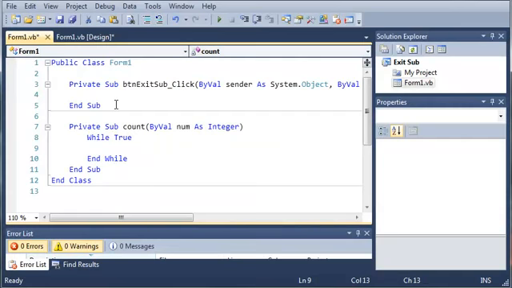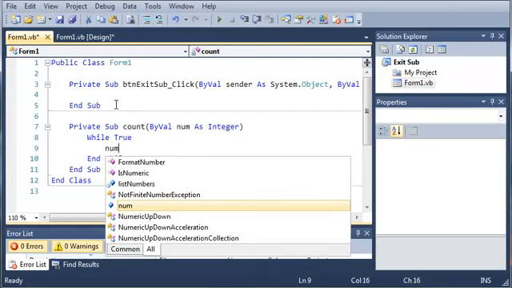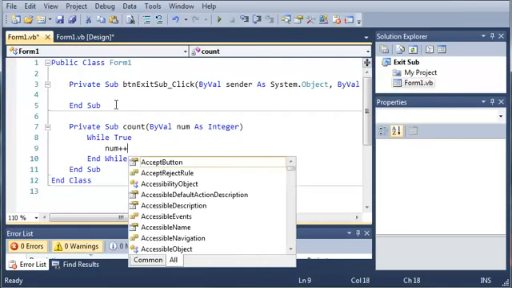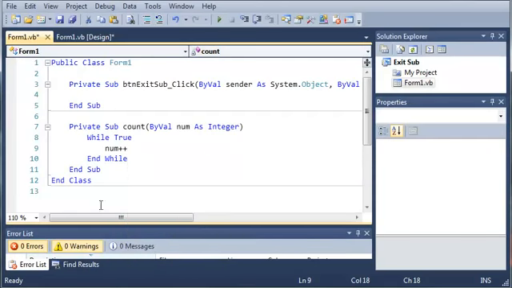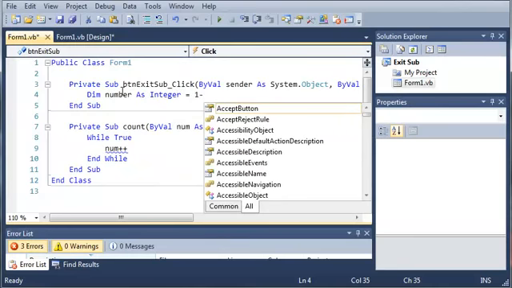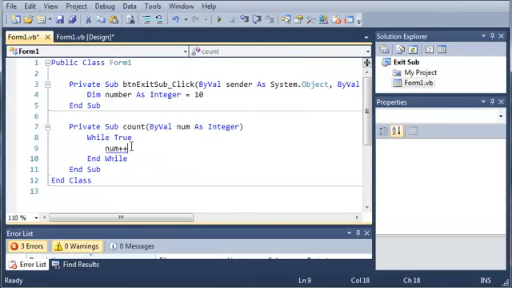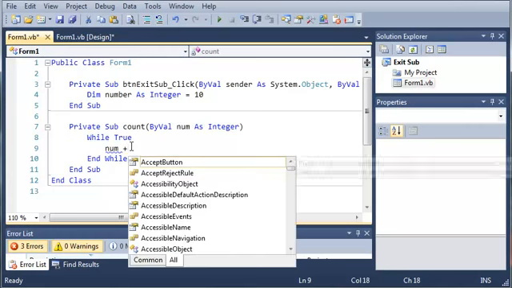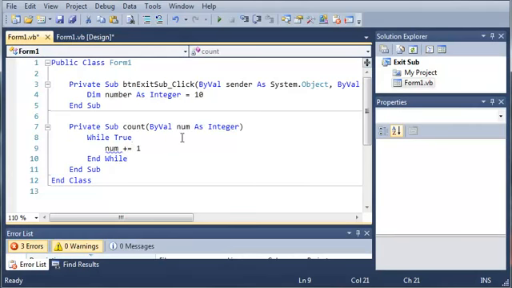Now what this is going to do is it's going to run this while loop forever, because we typed while true, and it's always going to be true. It can't possibly be false. So we'll type num plus plus. Now if we come up here, we'll create a variable. So dim number as integer, and we'll set that equal to 10. And sorry, getting my languages confused there. We'll do num plus equals 1.